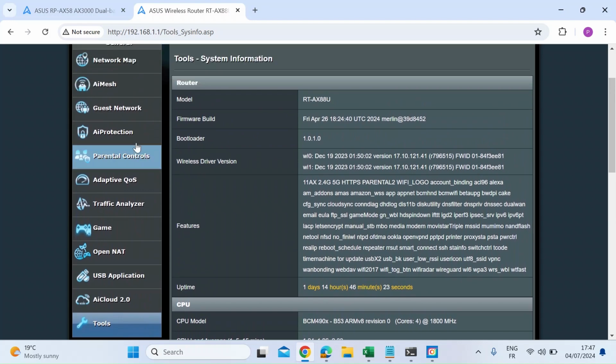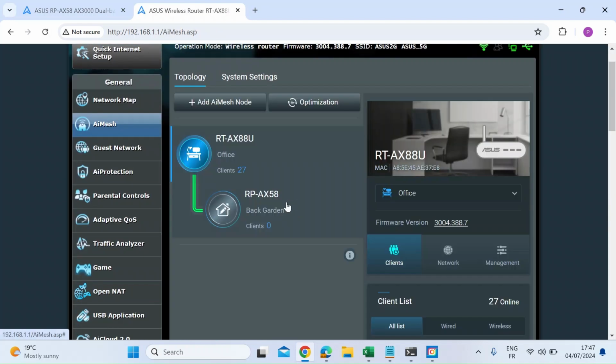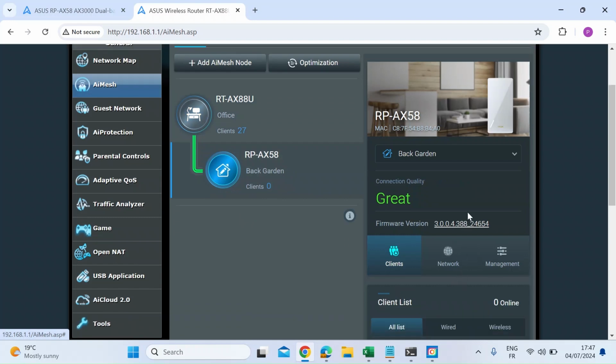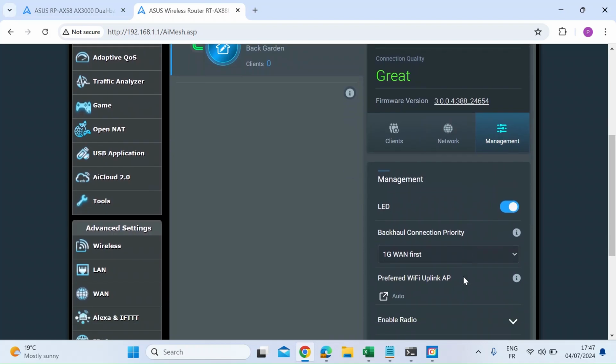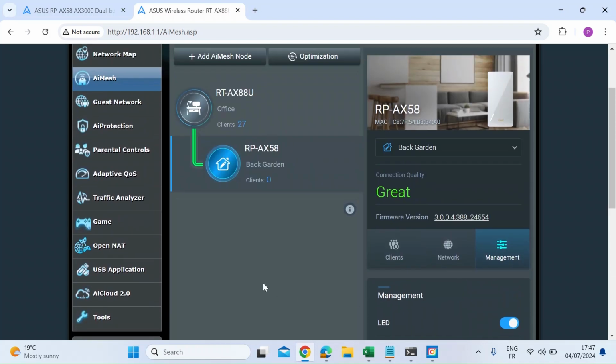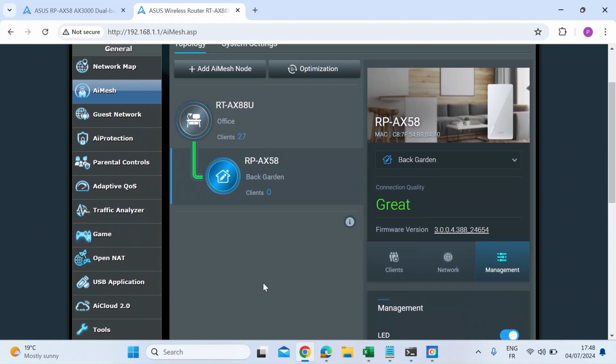So if I just go into the AiMesh, all you get really is a few system settings, the IP address, network status, and a few simple management settings. But I'd quite like to know the main CPU temperature and the Wi-Fi 2.4 gig and 5 gig temperatures. So I found out that you can do that using a command line interface through SSH. If you haven't seen my video that I did a few days ago, how to SSH into the RP-AX58 node, check that out. I'll leave a link in the description.